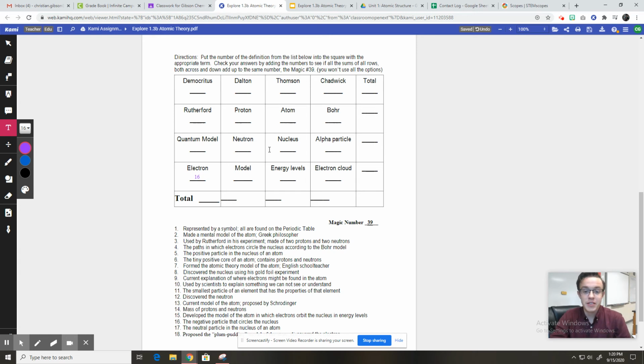Now, here's how you make sure you did this correctly. All of the numbers in a row should add up to the same number, and all the numbers in the column should also add up to the same number. And that magic number is 39. So for example, once you've done this row, electron plus the number for model plus energy levels plus electron cloud, those numbers should equal 39. Same going down, Democritus plus Rutherford plus quantum model plus electron should also equal 39 right here. And so that's a surefire way that you can make sure you've done this right, because if it doesn't add up to 39, then you know you've actually maybe missed one or two.